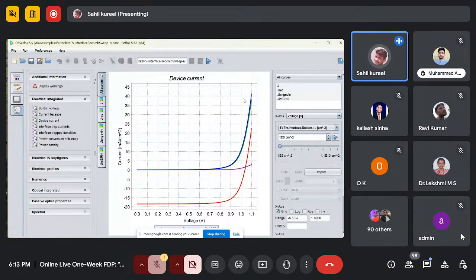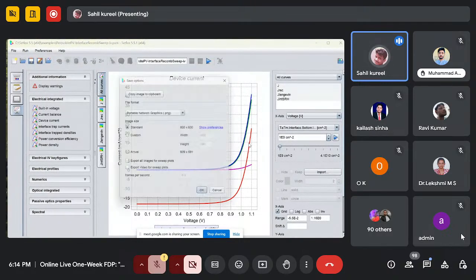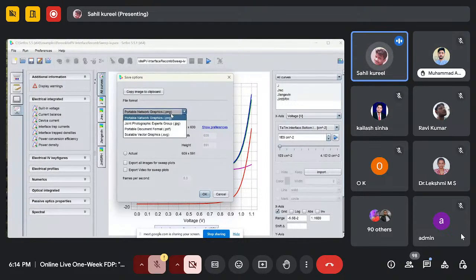If you want to export your data, you can simply right click. You can export your raw data in the form of an image. Once you right click, you can see this image option. Click on save image, where you can save your data in PNG, JPG, PDF and SVG format. So these are the 4 image formats where you can export your data.